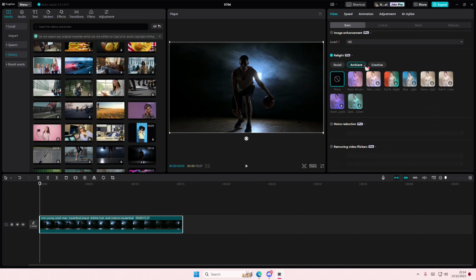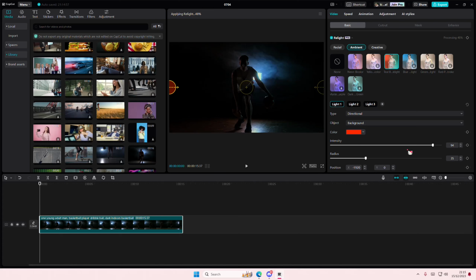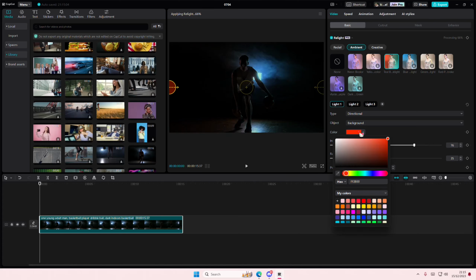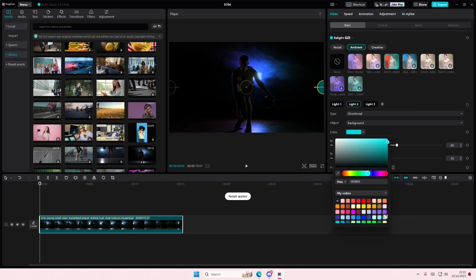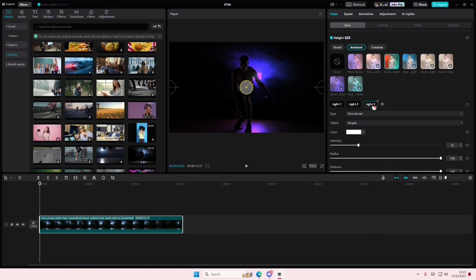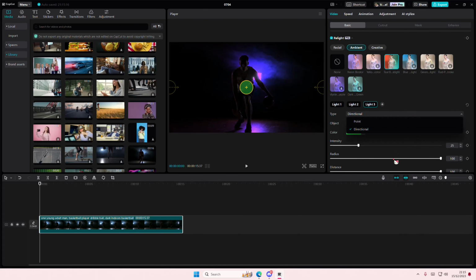They have facial, ambient, and creative. So this one's basically just two colors, well, three in this case. You can also adjust the intensity here, and you can also change the color if you want, like a pink tone here, and then here as well I want it to be purple, and then here I want it to be, I don't know, green. You can definitely change that.